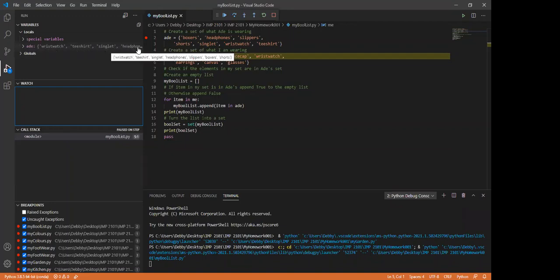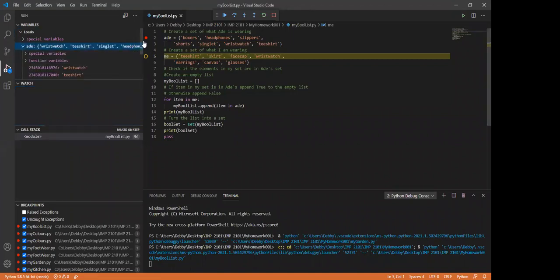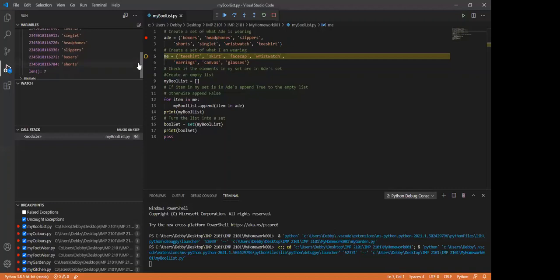Sometimes you might not be able to see the whole thing. What you can do is drop the arrow. Once you drop the arrow, you can see that it has taken in everything. So you can see wristwatch, t-shirt, headphones, slippers, boxers, shorts, everything assigned to Ade. Aside from that, it even tells me the number of elements in Ade. You can see length, 7. So it's telling me that if you count what is inside Ade, there are 7 elements.